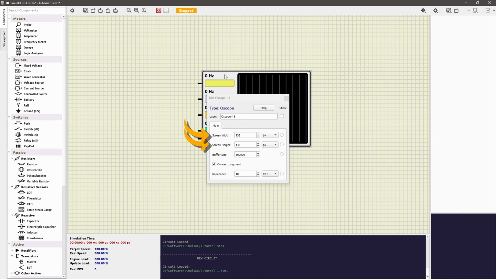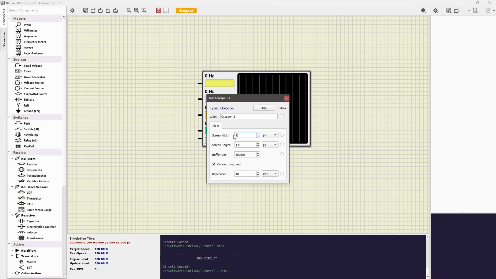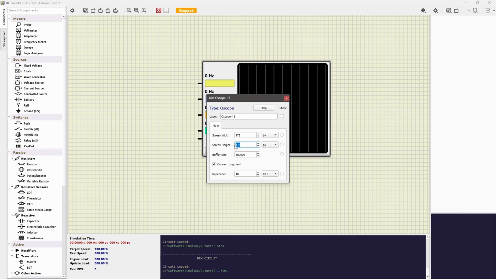The first 2 options allow you to adjust the size of the oscilloscope display. For example, if you change the size to 175 pixels, the oscilloscope screen becomes larger, making the waveforms easier to view. The next option is buffer size. This determines how many samples the oscilloscope stores in memory. A larger buffer allows you to retain more waveform data.